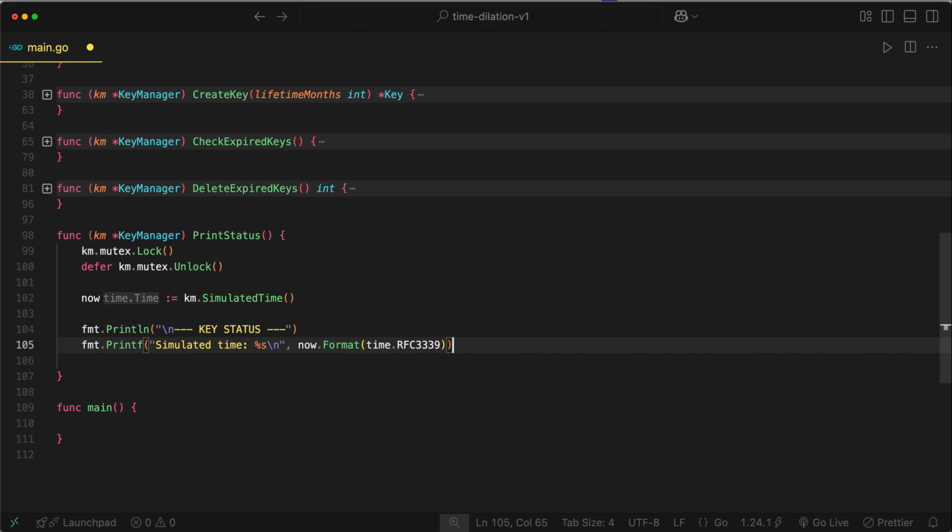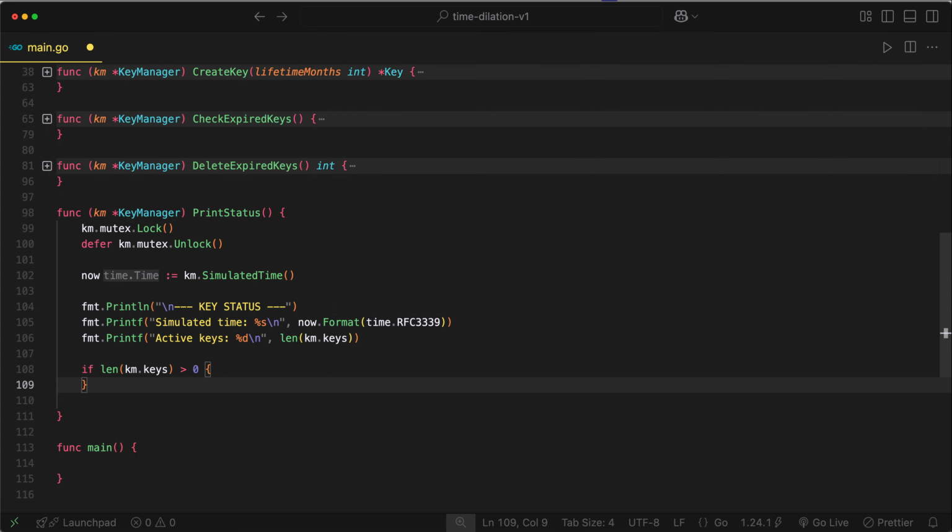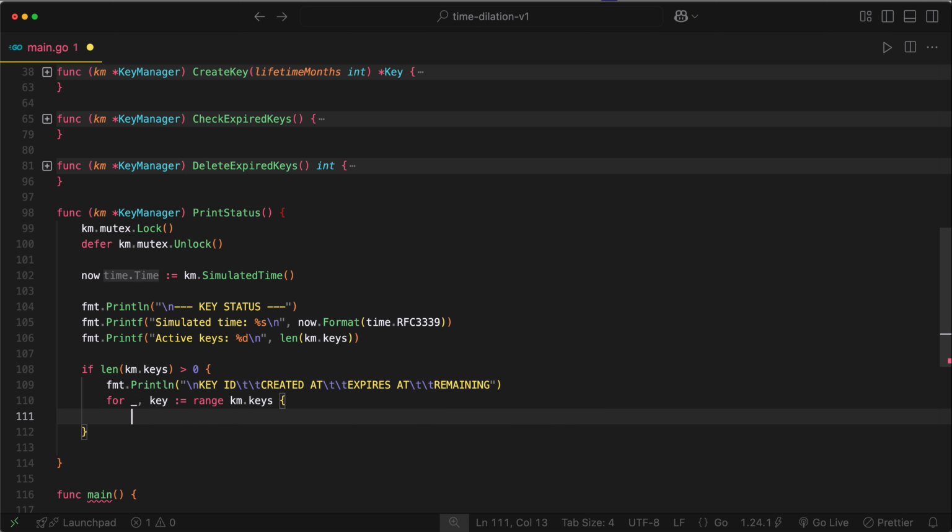So those are the headers. Right after that, of course, we're going to check if we have some keys before we try to do anything. We print the headers: the key ID, created at, expired at, and remaining. Now we're going to loop.